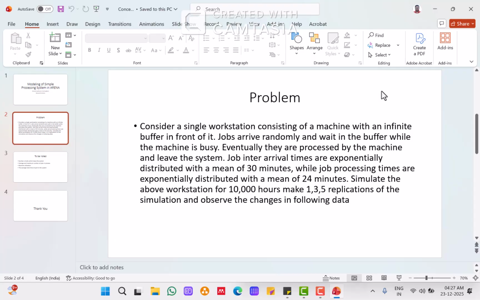Consider a single workstation consisting of a machine with an infinite buffer in front of it. Jobs arrive randomly and wait in the buffer while the machine is busy. Eventually, they are processed by the machine and leave the system. Job inter-arrival times are exponentially distributed with a mean of 30 minutes, while job processing times are exponentially distributed with a mean of 24 minutes.